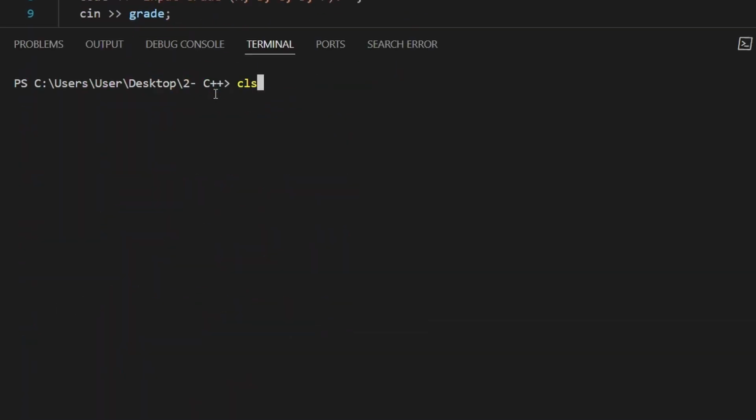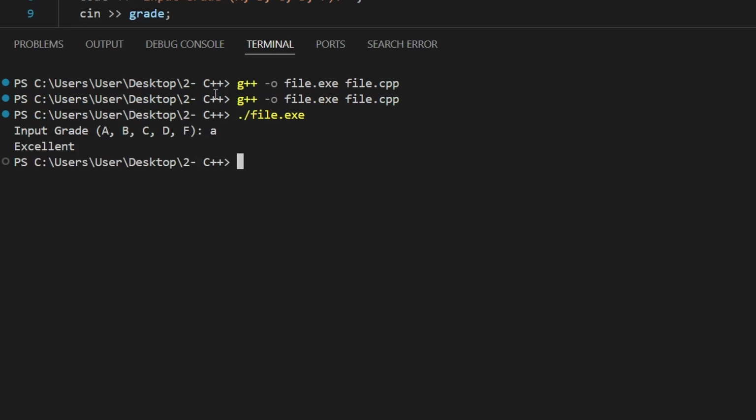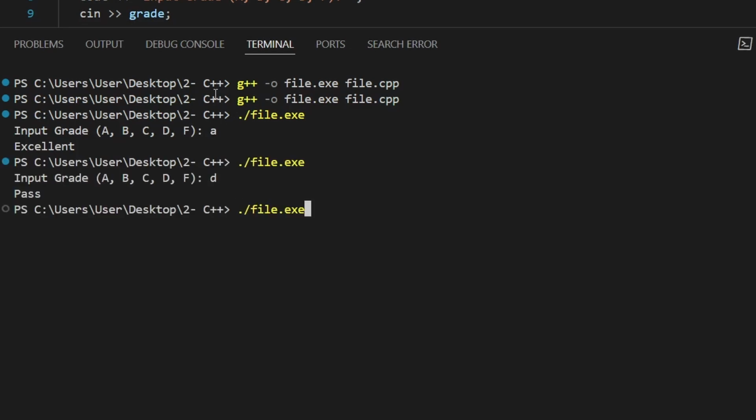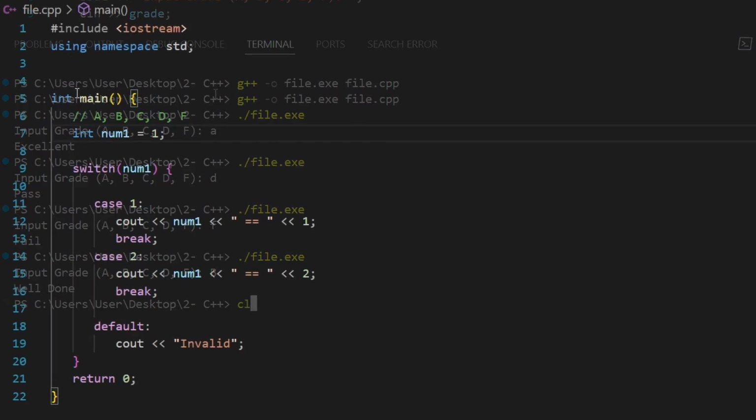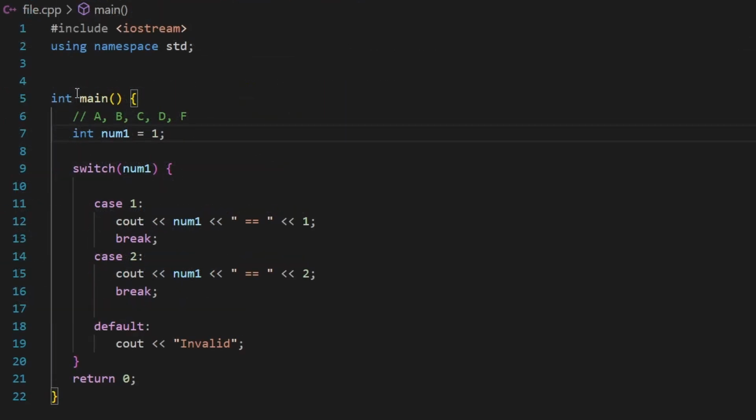So let's go ahead and try it right now. Let's say A, and let's say D, for example, pass, let's say F lowercase, now let's say B uppercase. As you can see, it works properly, so make sure you try it out on your own. Now I want to give you some pointers on the switch case.